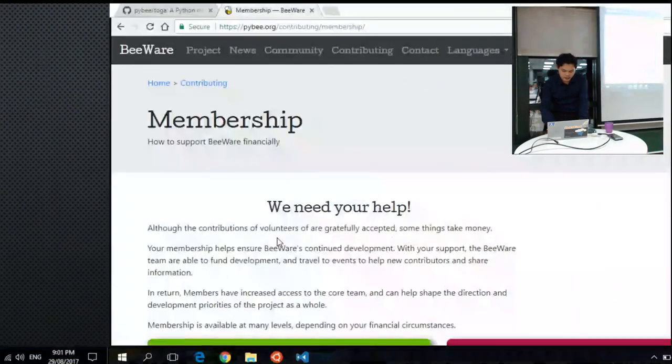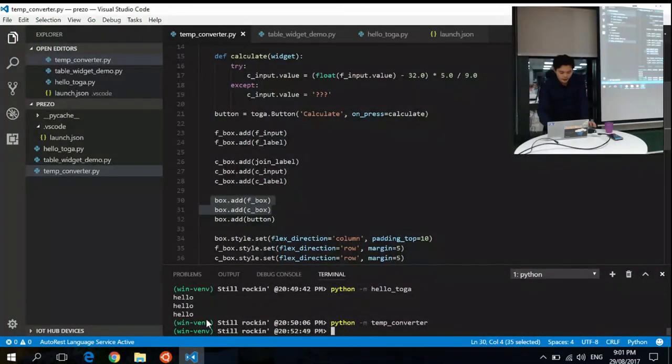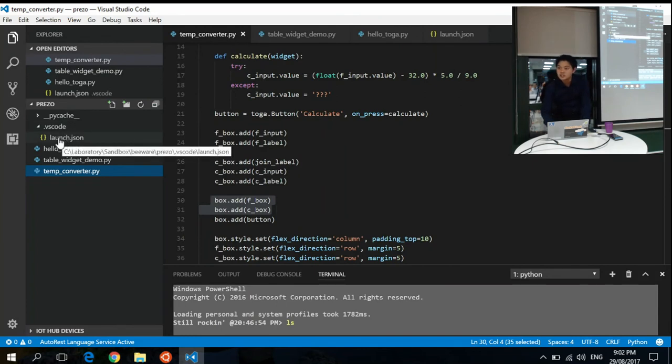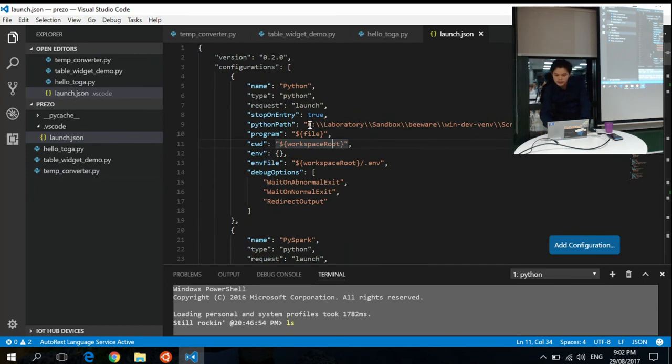Ah, good question. I don't have time to demo, but I can debug it using Visual Studio Code. There's a command that you run in the command line so that when you build your Toga and do the import Toga, it will use the one that you have in the current environment. Let's say I'm using Visual Studio Code. I have this launch.json, and the Python path here is in a particular virtual environment, so it will use that Python. Whatever libraries are loaded in that virtual environment, that's the one it will use.